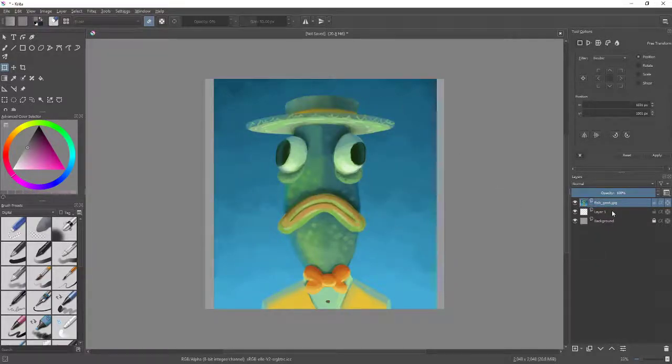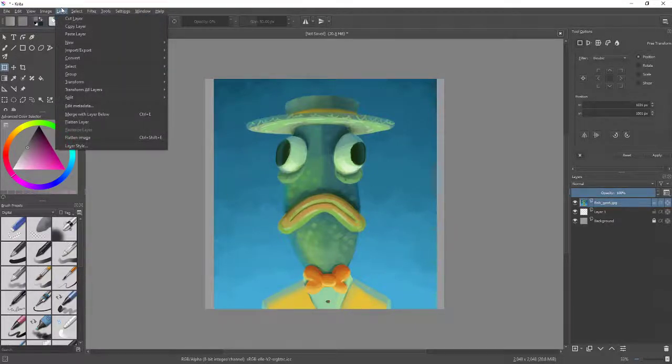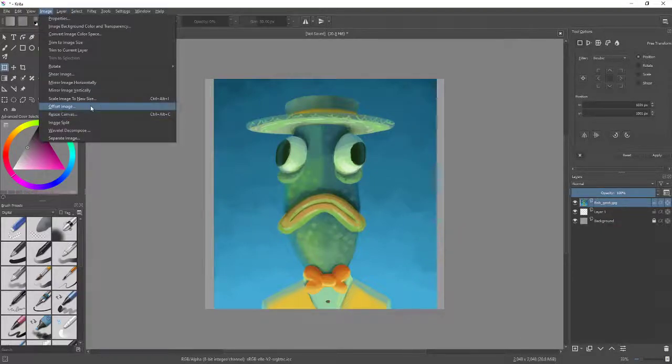Okay, so same thing in Krita. In order to offset this, and we could initially just paint a little bit on these edges if we wanted to, but we don't have to. In order to offset, we go up to Layer, Offset. Oh wait, Image Offset.